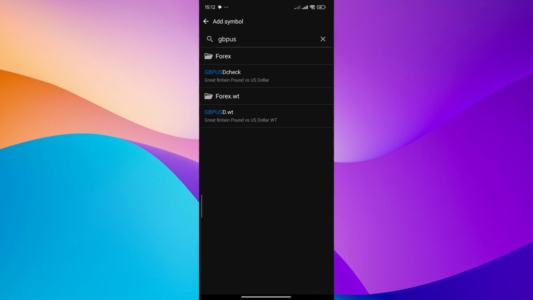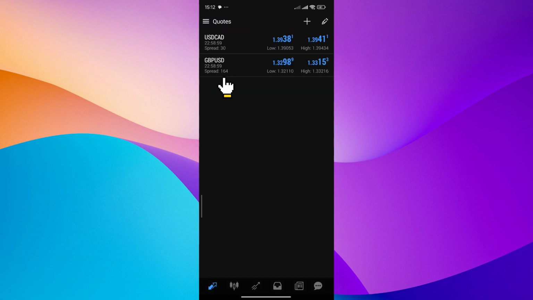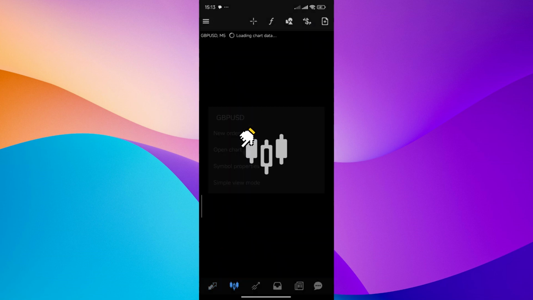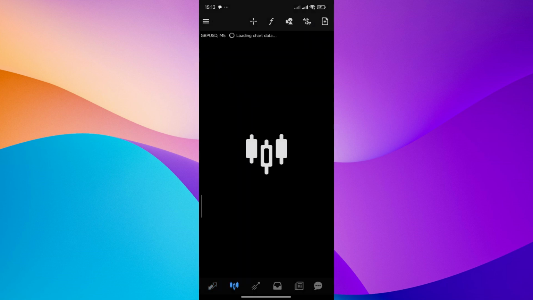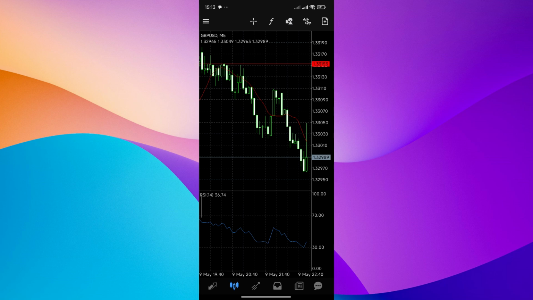Now go back, and right here you can see GBPUSD. Just simply click on it once, and then select Open Chart. Now it will load chart data, and that's it. There you have it. Your GBPUSD has been successfully added.